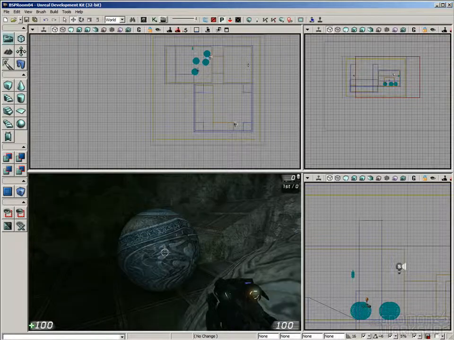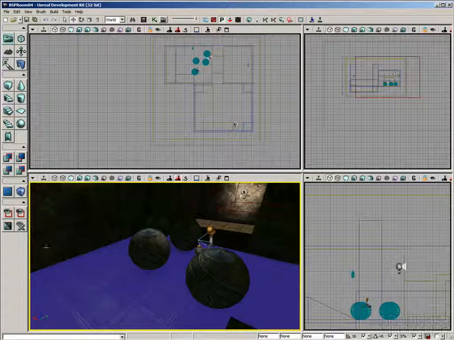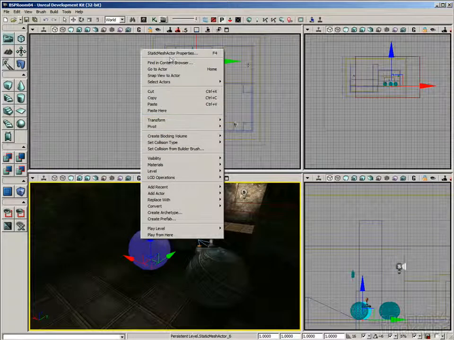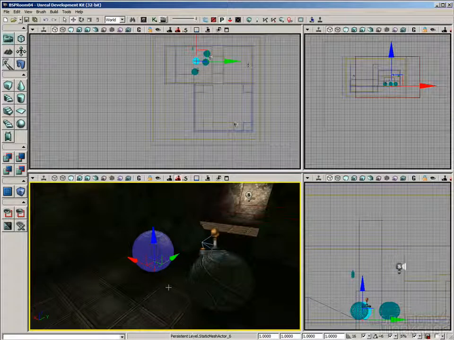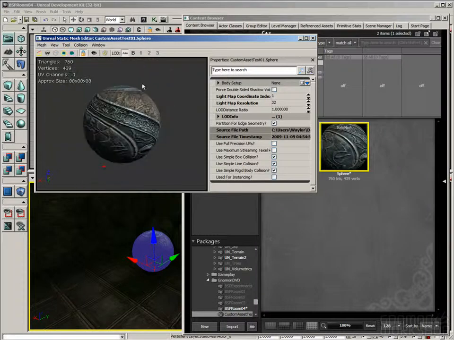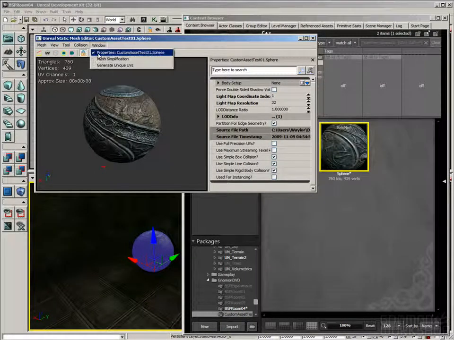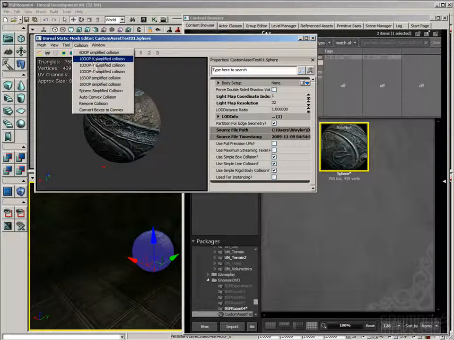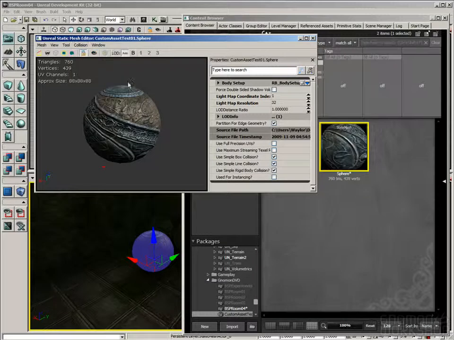They don't have any collision geometry on them yet. So let's look at how to add that. I'm going to sync content browser, or I'll just hit the shortcut, Control-B, open up the mesh. Now we can add collision from this menu here. Collision, lots of different options, but let's choose the first one. 6DOP simplified collision. Basically it's going to make a box that surrounds it.